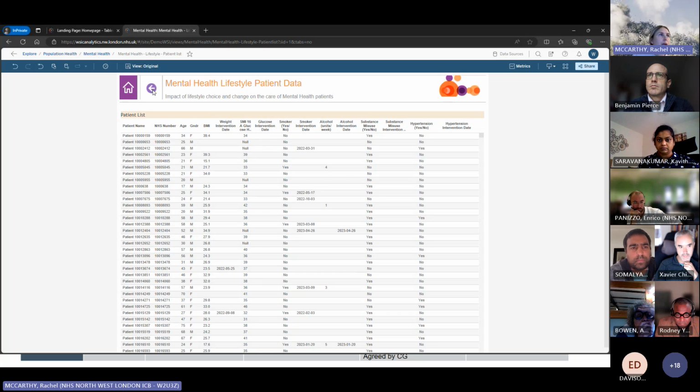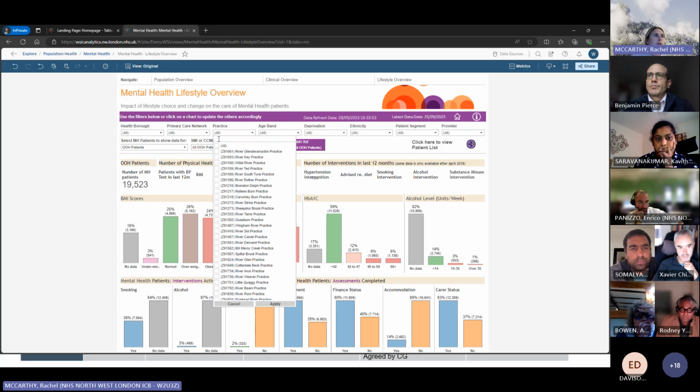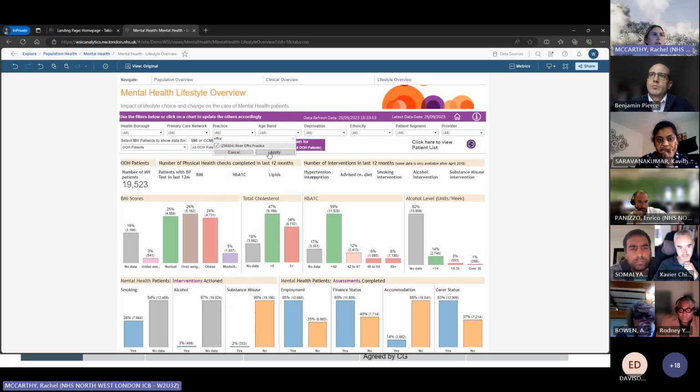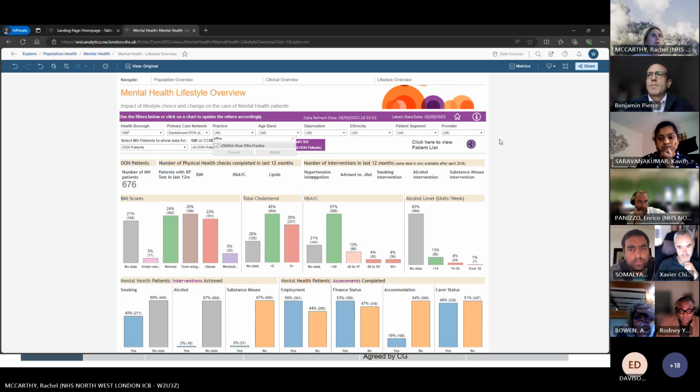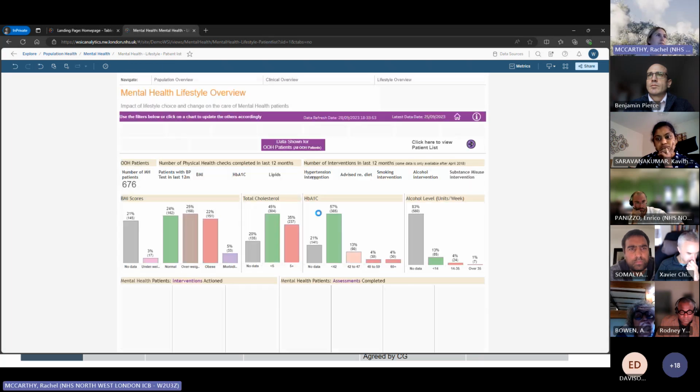And if I go back to the dashboard, I can search for EFRA, the previous practice that was in Hammersmith and Fulham, in H&F. Apply that. I now go to the patient list. I don't see it. Okay, so I'm definitely seeing a different list of patients here.